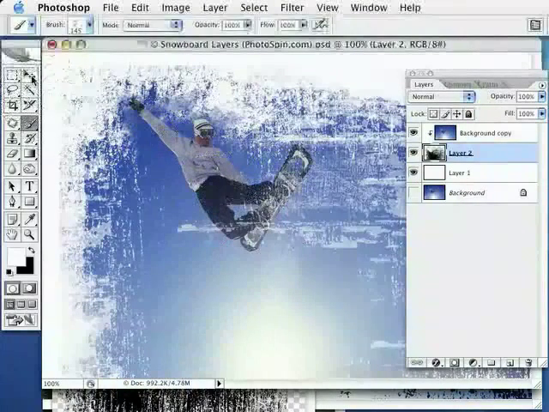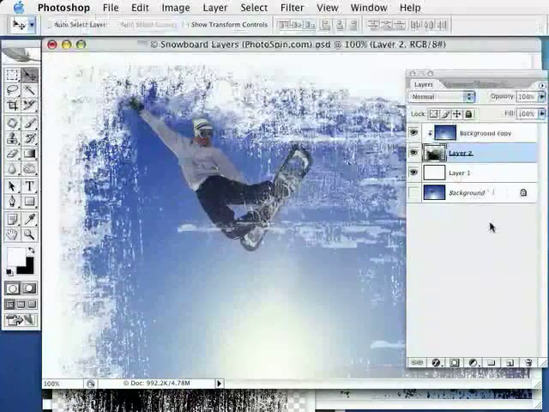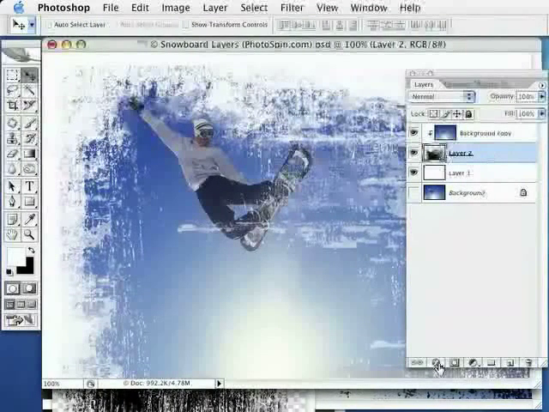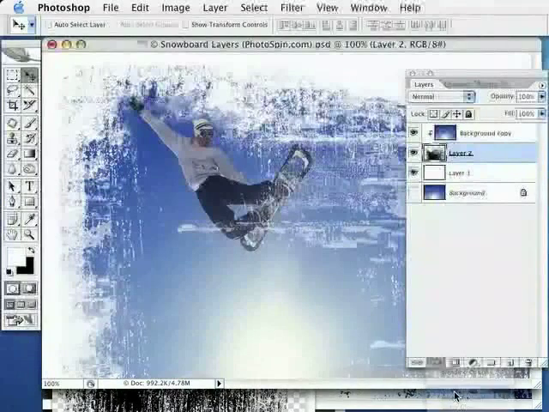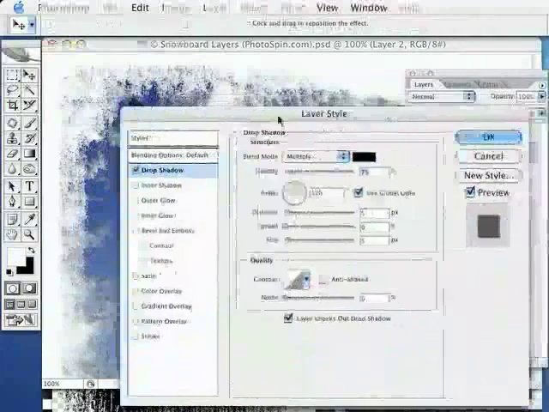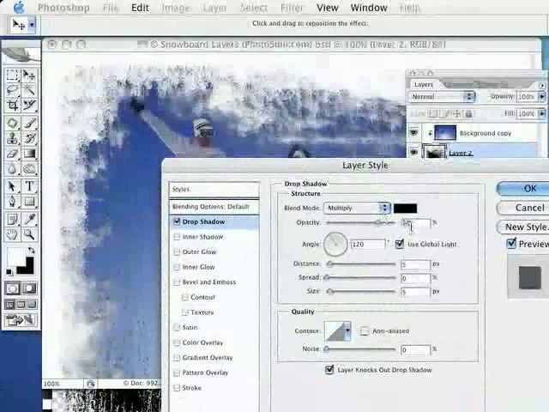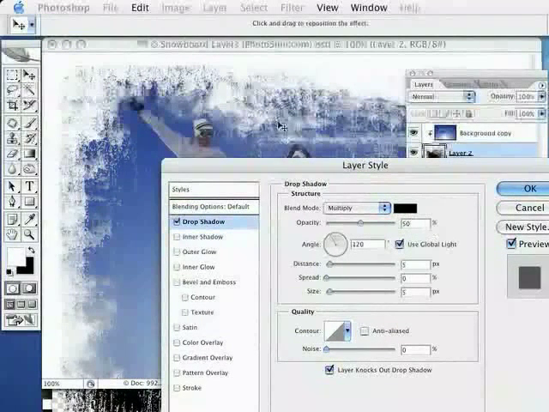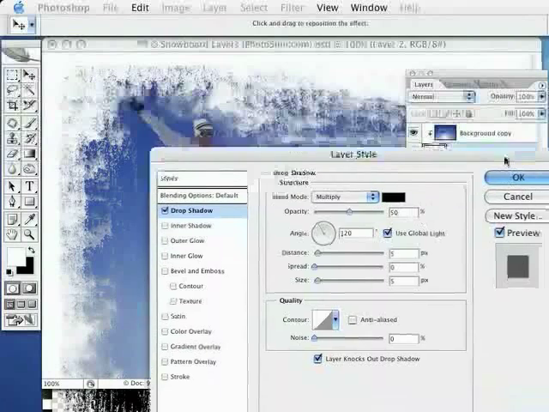Next, I'll go back to my layers palette, and with the edge layer selected, I'm going to put in a drop shadow behind this image. I'm going to soften up the opacity of the drop shadow just a little bit, and I will hit OK.